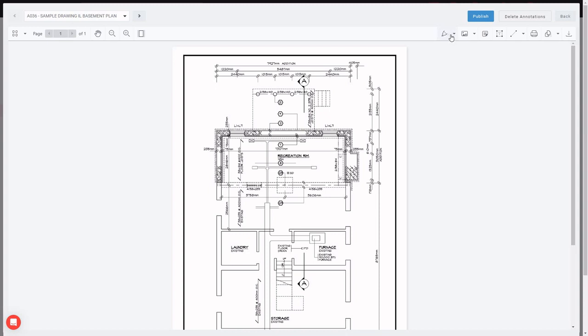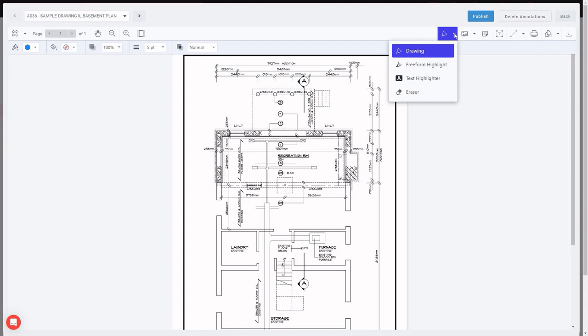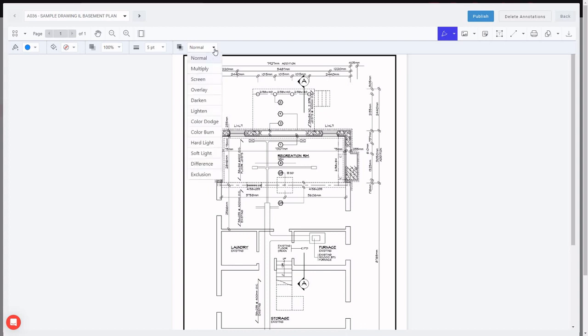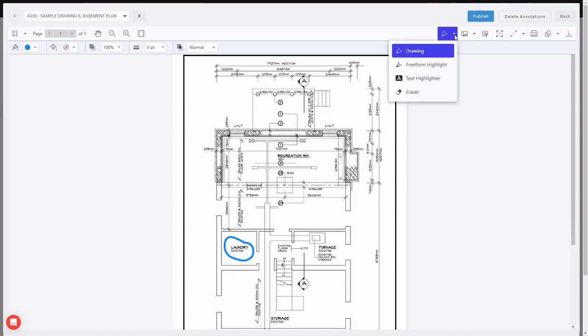So you can see up here we have the ability to choose between drawing, highlighting text, or erasing, and we can go ahead and control the color and the fill, the transparency, the width of our line, and other various effects that are available here in this drop-down. So if I want to go ahead and draw, I can simply make a line. I can also highlight text, or erase if I'd like.